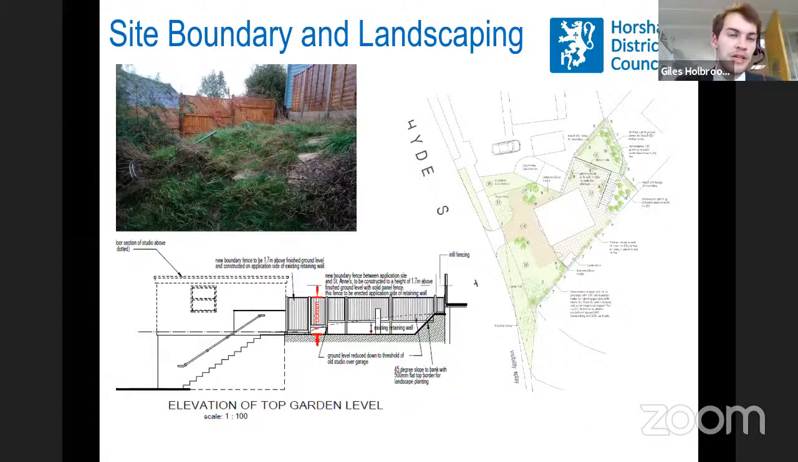You can see in the site section on the bottom left hand corner that this is accessed by means of an external staircase which is already in situ and runs to the rear and side of the existing garage building, which is to be removed.